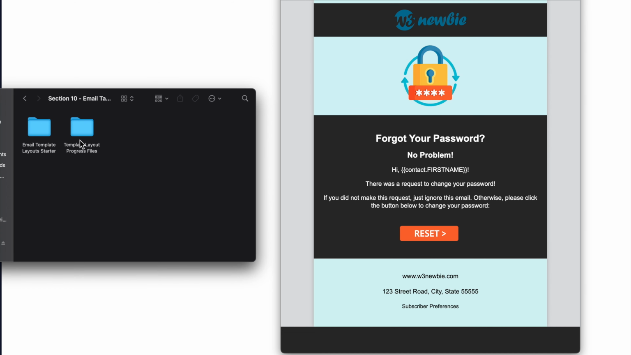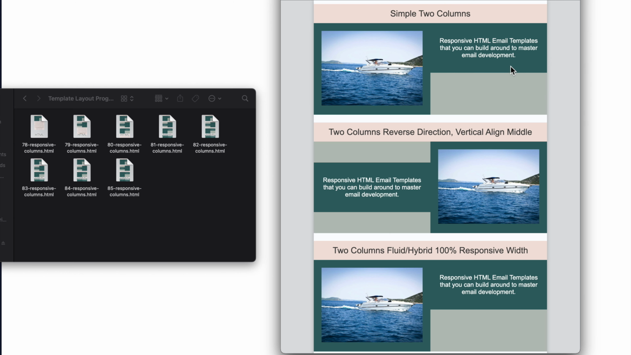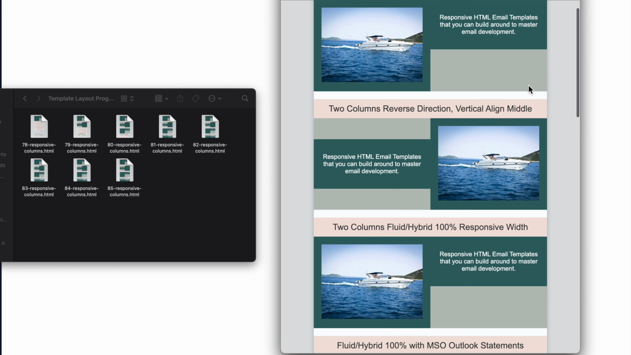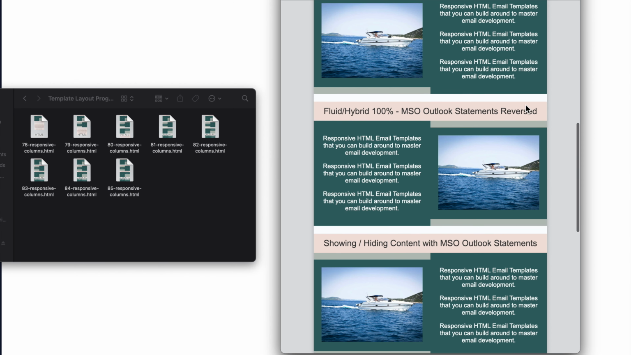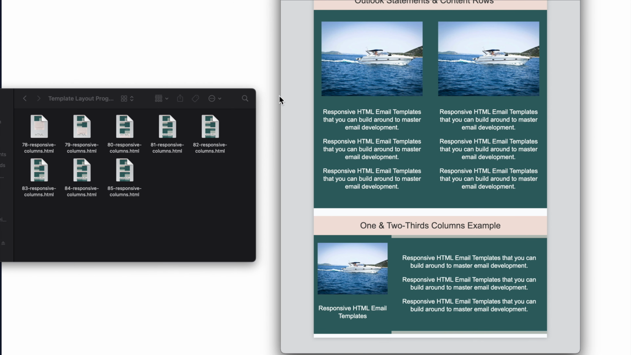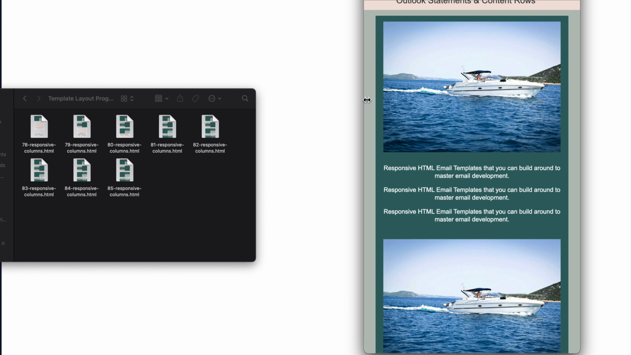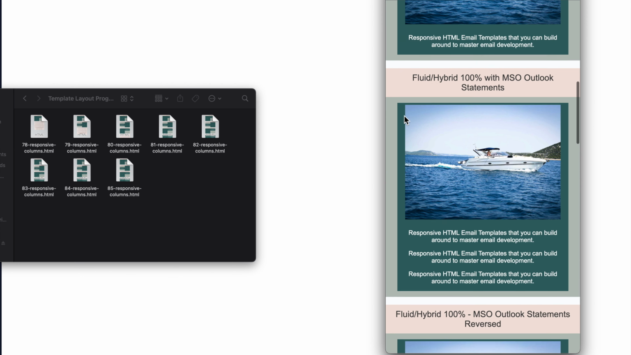that are mobile friendly as we work through a progression of laying out columns, working up to what I consider the gold standard for responsive HTML email columns, which are fluid hybrid, 100% responsive width, rendering properly on Outlook as well as all other email clients.